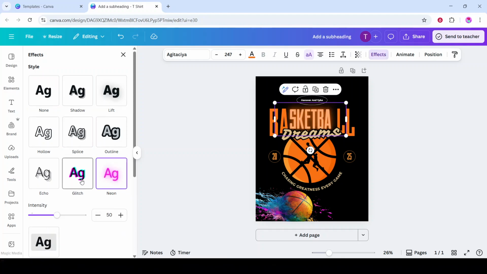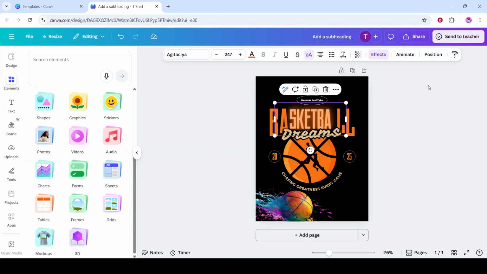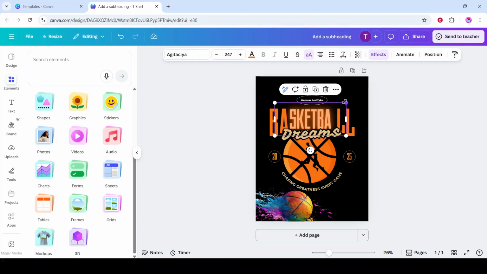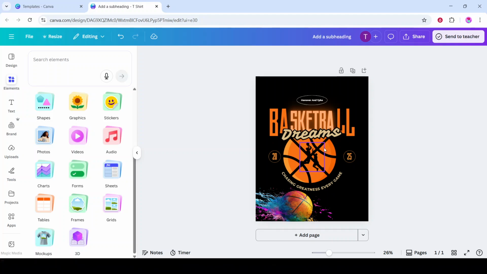Set the background to transparent so the shirt color shows through. This makes it easy to swap between different shirt colors without redesigning. If you want a preview, use Canva's mockups to see your design on a model or a flat lay t-shirt. It's a great way to spot spacing issues and present options.